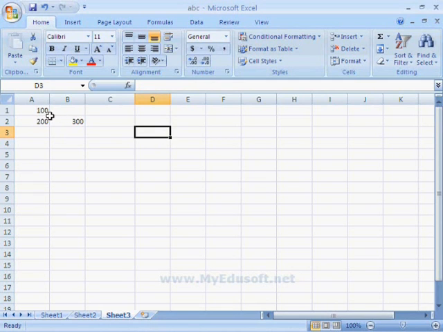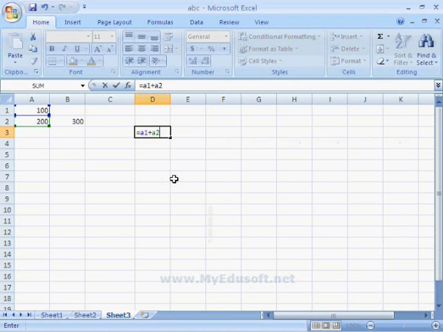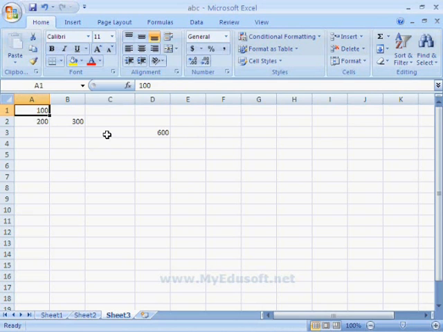If we want to give a formula for the existing data, suppose we want to show the result by adding these three values, then we have to give the formula as equal to A1 plus A2 plus B2 and press Enter key. Now it shows the sum of these three values as the result. So this particular cell is referencing the addresses of these three cells.